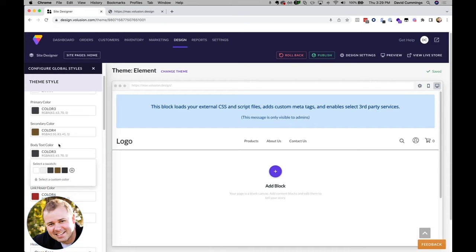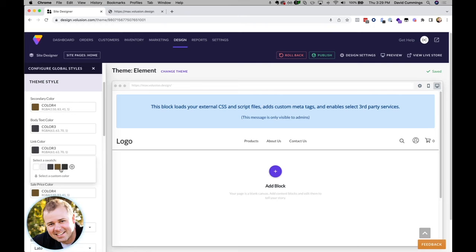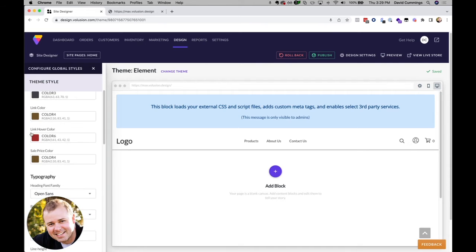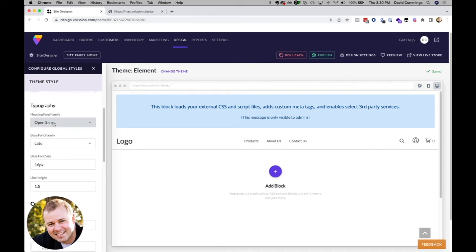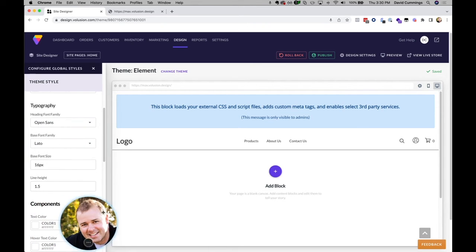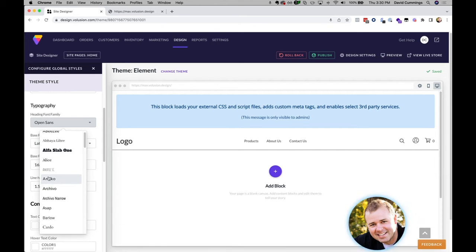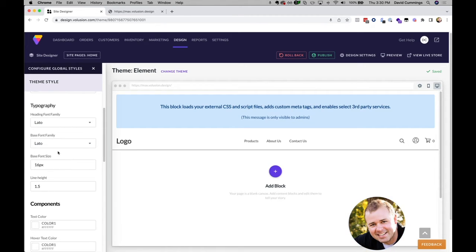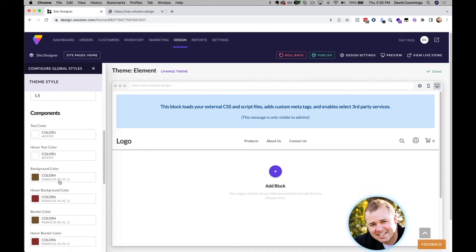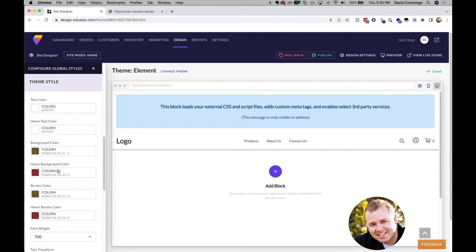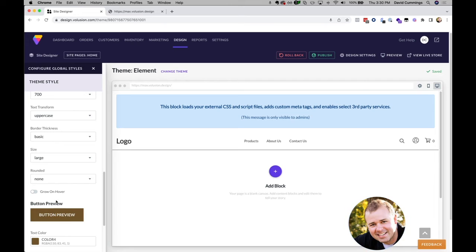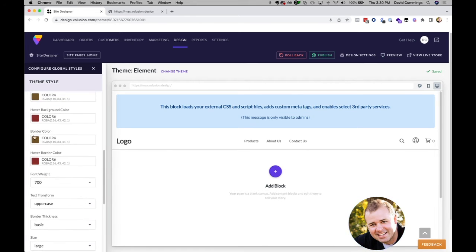And so we want our link colors, we can update the hover states of those. You've got font options here. Let me move this out of the way, which gives you a little preview of what the font looks like. I think I'll just choose Lato to keep it consistent. And then you start to get into the buttons. So there'll be a little preview here. I think I'll just change that hover state.